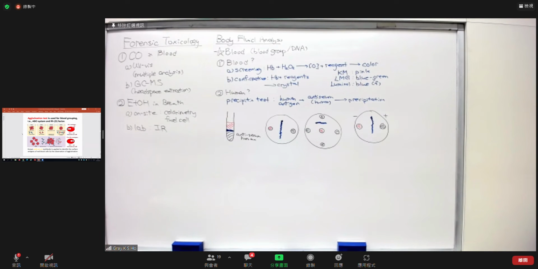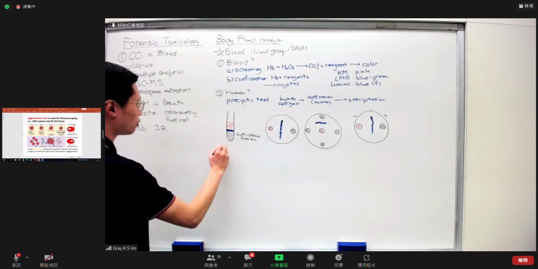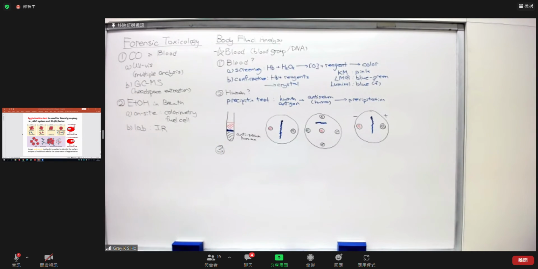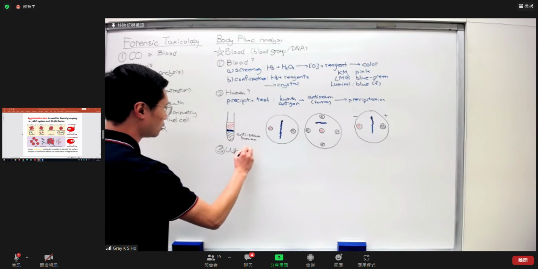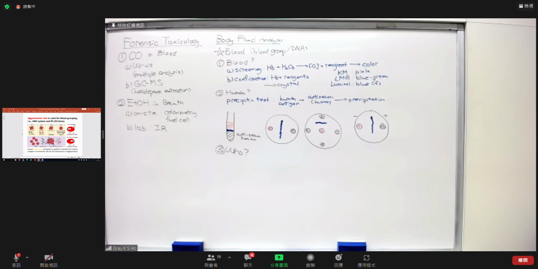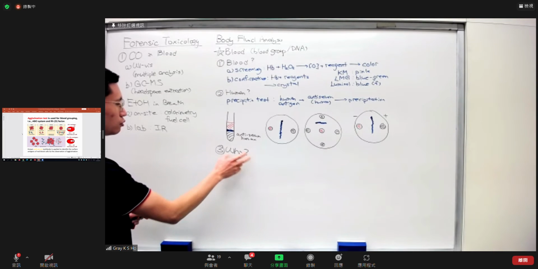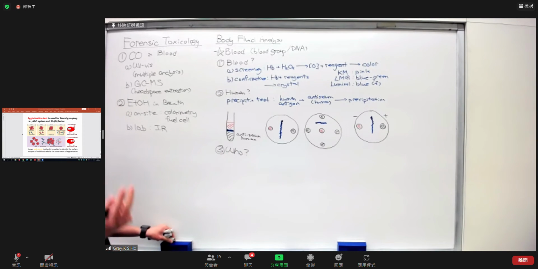Okay, so right now we move to the final question. After confirming that the red color stain, the red color liquid, is blood coming from a human, then at last we try to achieve the criminal identification. That is the personal identification, to know who the blood belongs to. By doing so, we have two ways to do it.